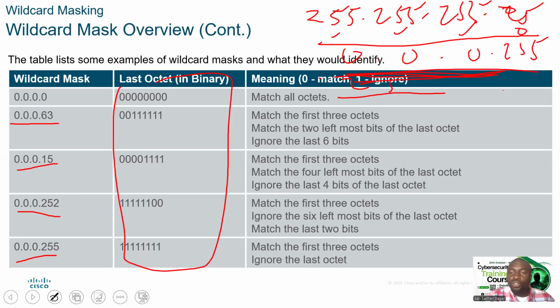So if you do the subtraction, it will be 0 minus 255 will give you what? 255. Then you have 255. 0 minus 255, you have 255. 0 minus 255, you have 255. Then 255 minus 255, you will have 0. So it will bring you back to your original.